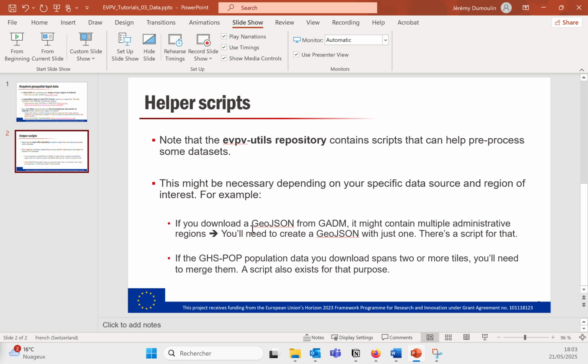This might be necessary depending on your specific data source and region of interest. For instance, if you download GeoJSON data from GADM, it might sometimes contain multiple administrative regions. So you will need to create a second GeoJSON file from the raw file you downloaded with just the region of interest. And there is also a script for that. And also, if in the GHSPop population data you download, your region of interest spans 2 or more tiles, then you will need to merge them in order to make sure that your population data really covers your region of interest. And there is also a script for this.